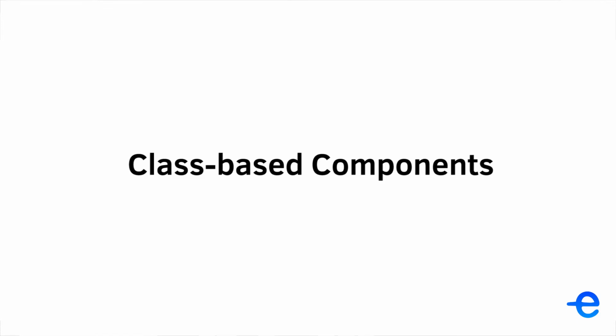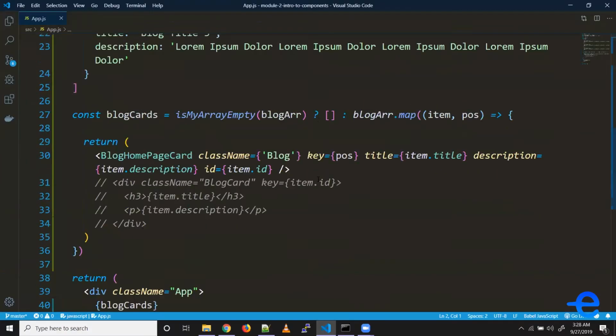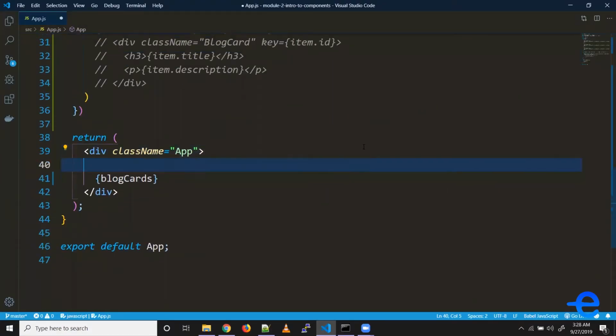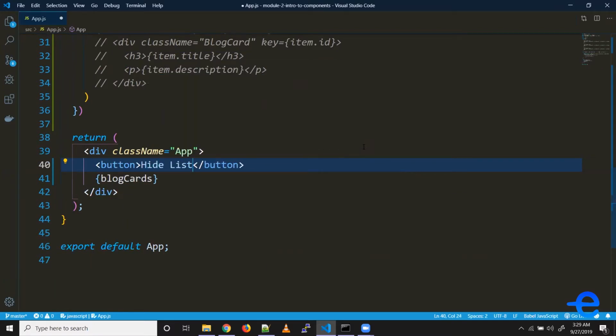In this video, we will learn about class-based components and we will also create a stateful component. Let's say we want a button to show and hide this blog list. First, let's add a button, say hide list. So coming back to my app.js, over here I'll just add a new button and let's say hide list.